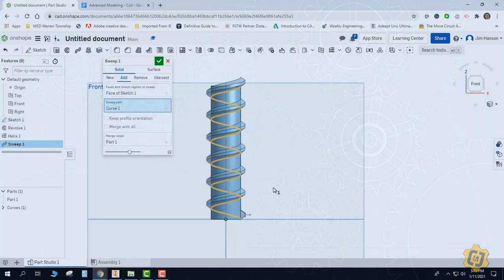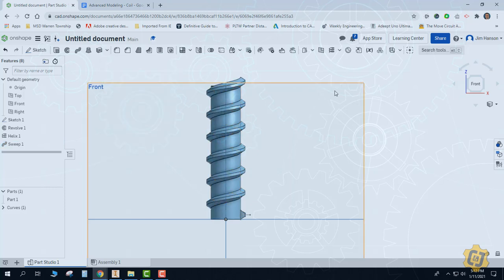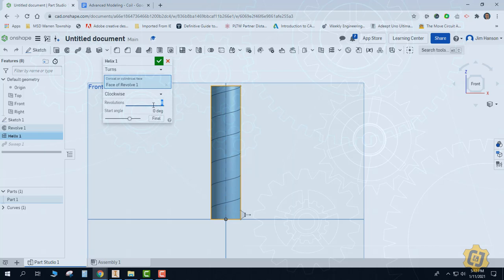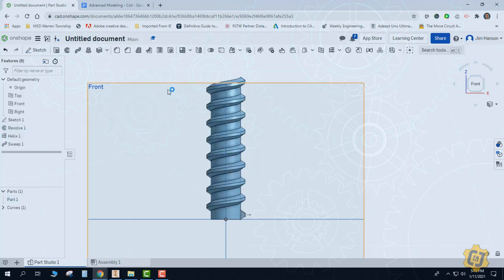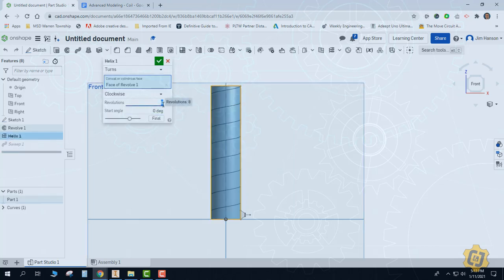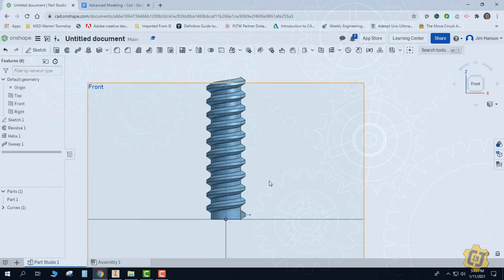And now I probably need to go back in and increase the count. And again, that's really the problem with not actually starting out with any real dimensions. But because the software is parametric, all I should have to do is go back into the helix and change it, and it should update everything from there. There, that's starting to look better.